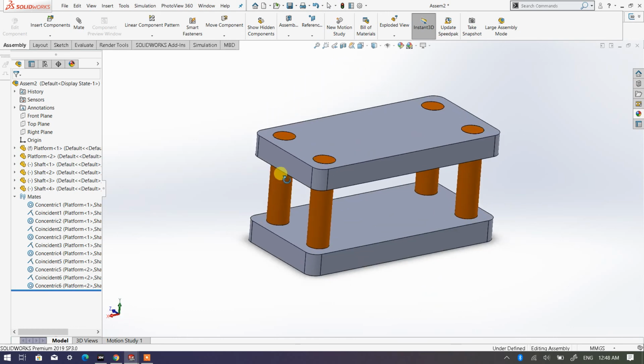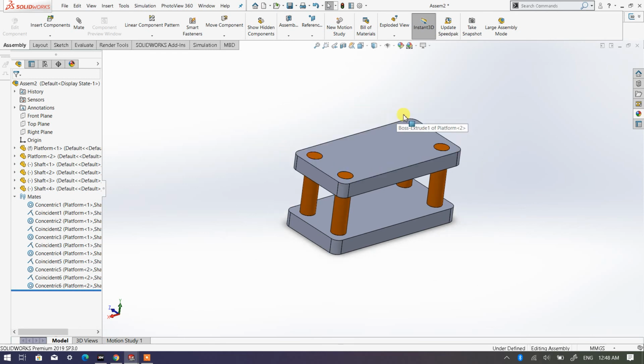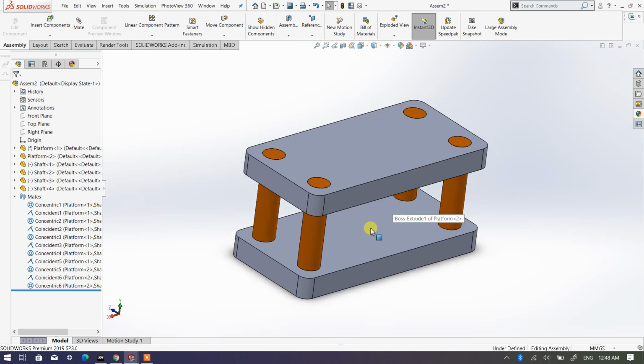So that is how you can play around with the mate command in order to form a complete assembly activities in 3D solid modeling in SolidWorks. Okay, guys, so hopefully you can try out.